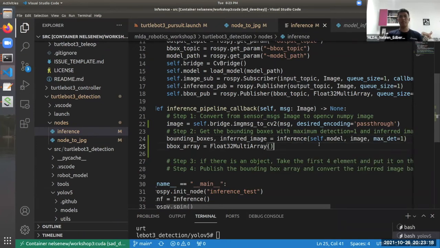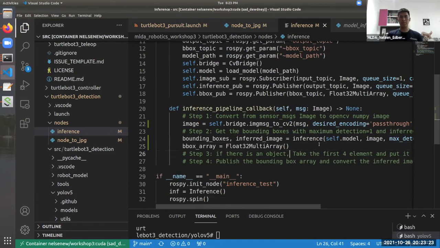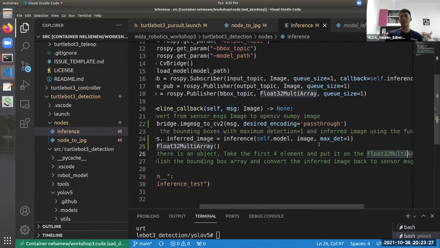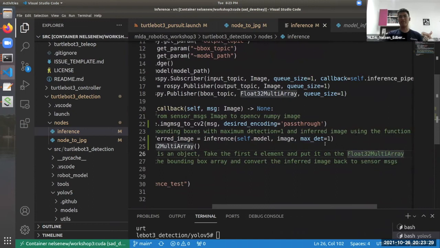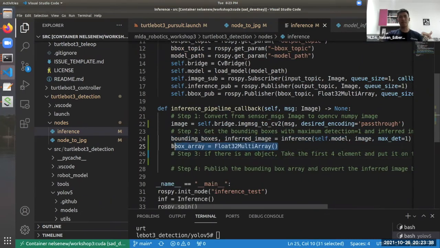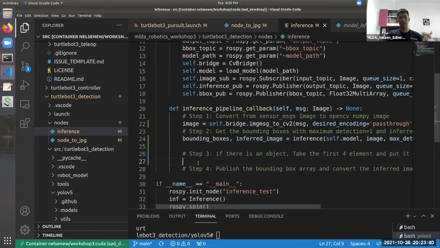And then the bounding box array here, we're going to use it for step 3, I think. Yeah. So step 3 is, if there's an object, we need to take the first 4 elements and put them in a float32 multi-array. So we put this bbox array over here.